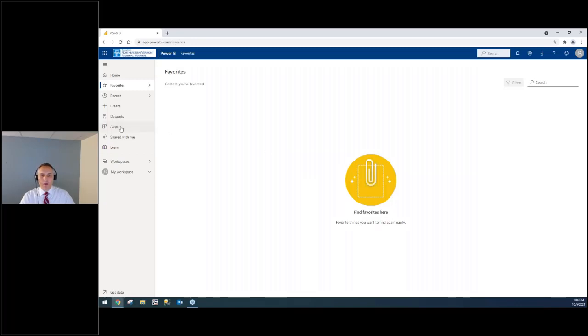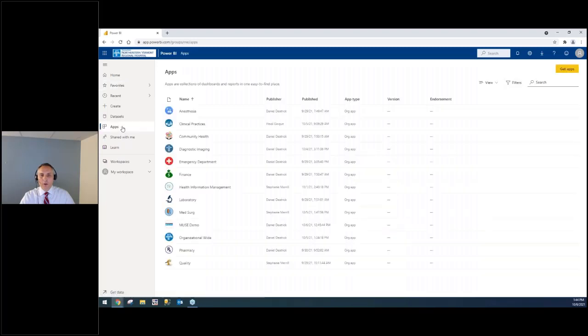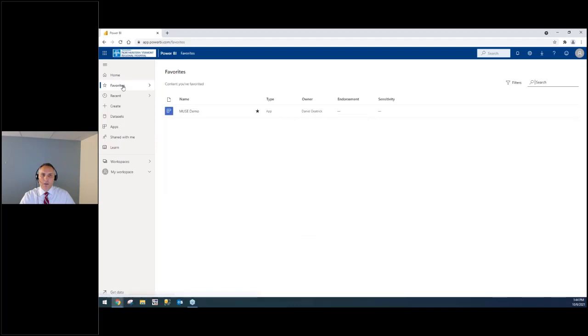This is the 3rd area we're going to talk about. Say I want to go to apps, and these are our apps that we've built out at NVRH. We developed this MUSE demo app, and we put a couple dashboards and reports in there. I'm just going to add favorite here. So now when the user logs in, they go straight to favorites, and that MUSE demo app is there, easily clickable. So that's how favorites works.